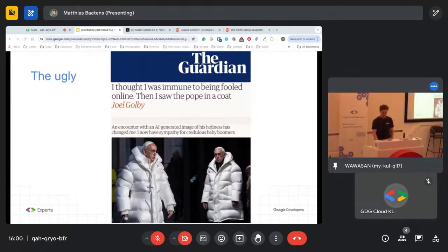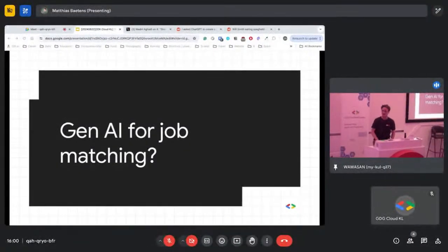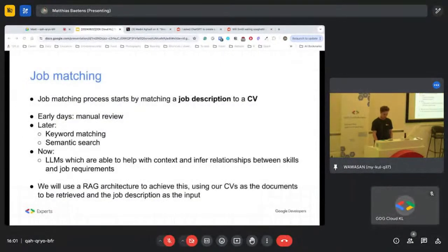Basically, moving on to more serious stuff, I guess. Can we use Gen AI in job matching? That's kind of the topic, and my title was also Gen AI generated. But that's the question I was asking myself: can we speed things up and make things a bit easier for recruiting agencies or HR persons?